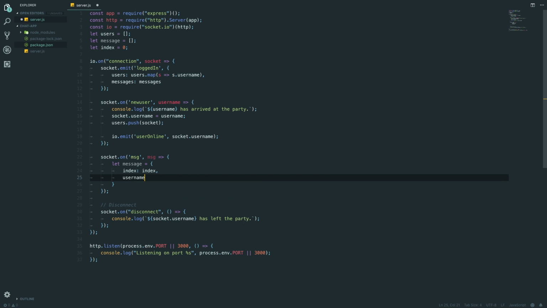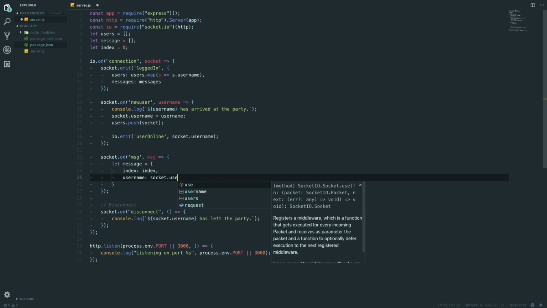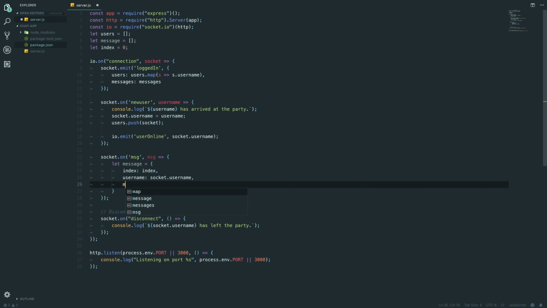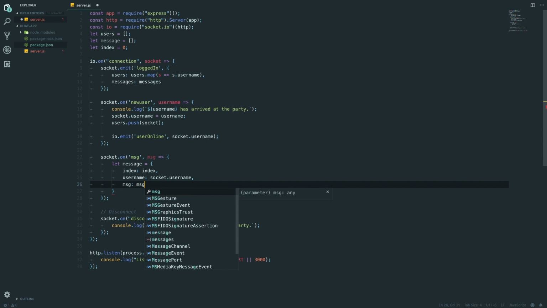We're going to go username, and again we're going to say socket.username, and then we're going to pass a message. We're just going to write that like MSG, and we're going to pass through the message. So the message which is being passed from the server. We already know this socket username because on this connection we've already passed through socket. So if it comes from socket, which is this socket, we already know.